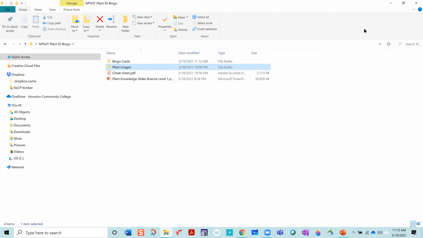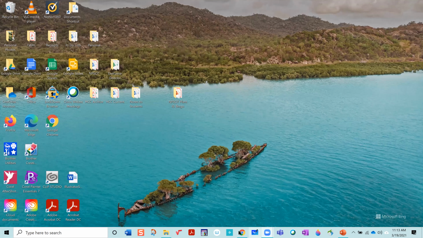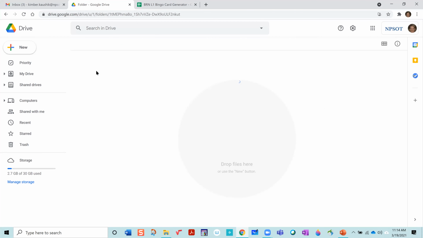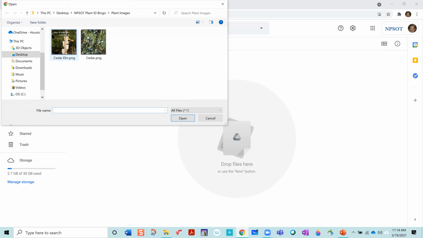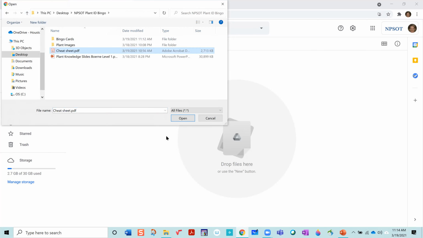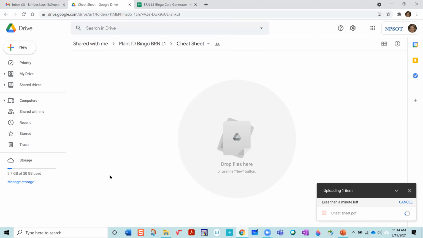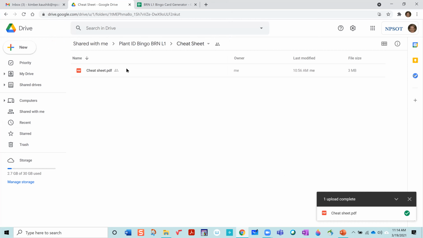So when I'm finished with all the 30 bingo cards or 50 bingo cards, however many of you are going to make, then you're going to go back into your Google Drive, right? And you're going to click cheat sheet. I just double clicked it, and you can right click it and put upload files. So I'm looking for the cheat sheet. So I'm going to go ahead and open it. It's going to take a second. And now it's there. And then this can be shared because it's in the Google Drive, right?